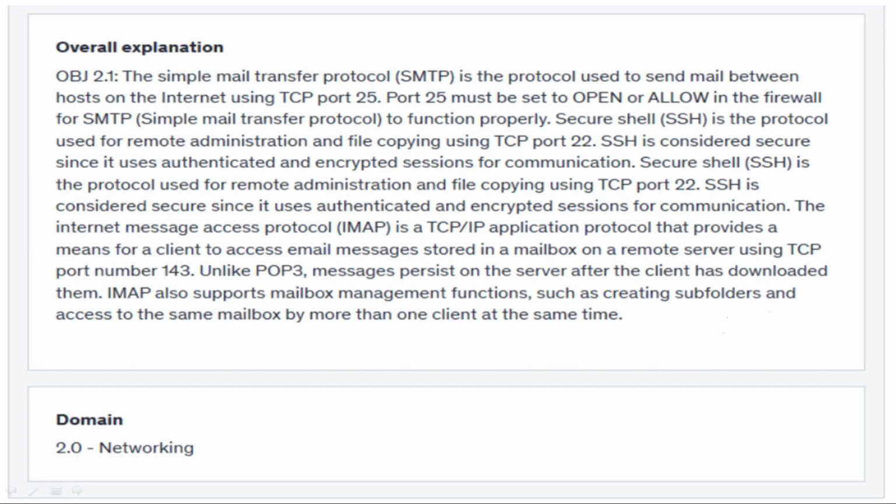And the explanation is, the Simple Mail Transfer Protocol is the protocol used to send mail between hosts on the internet using TCP port 25. Port 25 must be set to open, or allowed, in the firewall for SMTP to function properly. SSH is the protocol used for remote administration and file copying using TCP port 22. SSH is considered secure since it uses authenticated, encrypted sessions for communication.